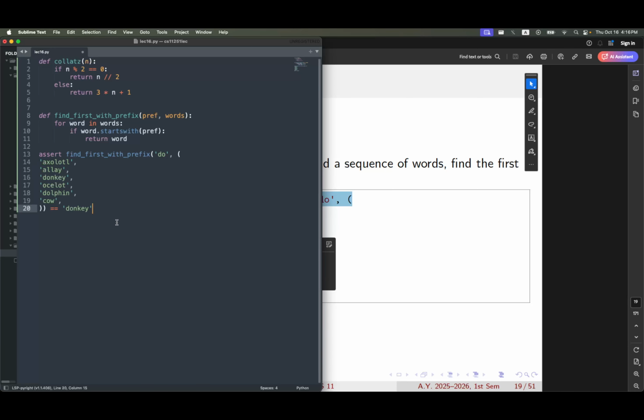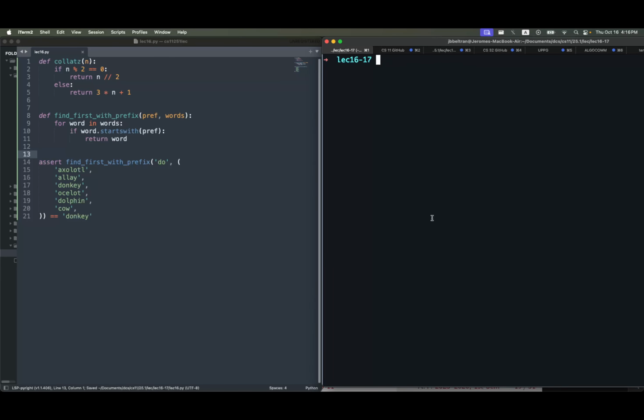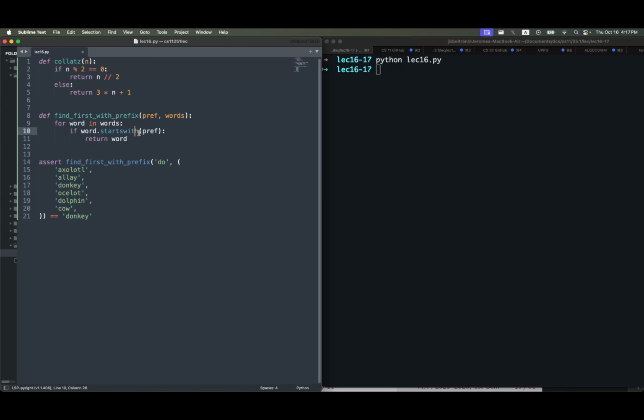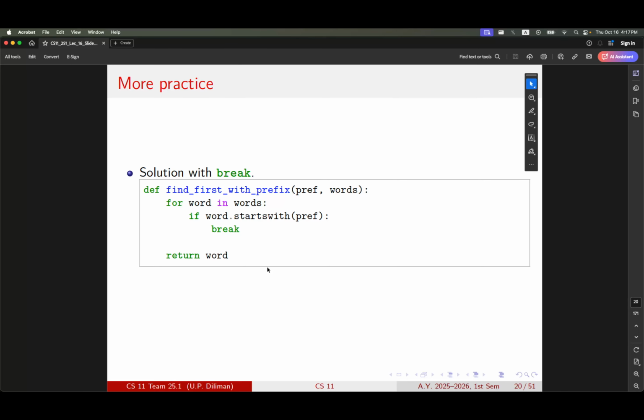Okay, let's try that. Let's run this assertion. And if there are no errors, then our function is correct, at least for this assertion. Alright, it works. So you can learn about this from the documentation. Here's another solution that uses break. And okay, so we did not actually use a while loop there. I guess we can use a while loop.